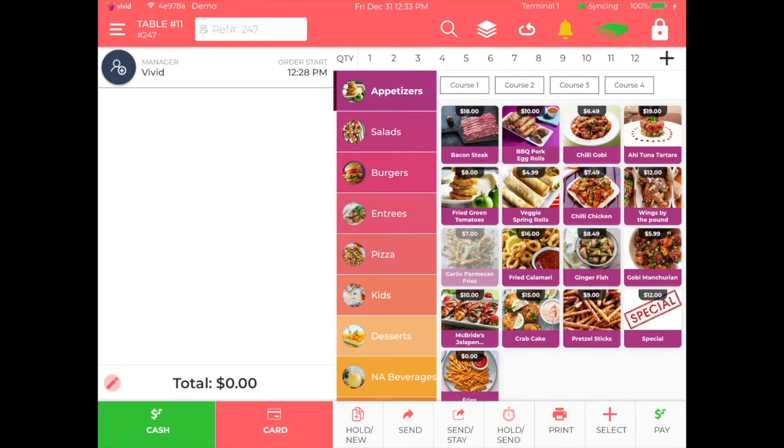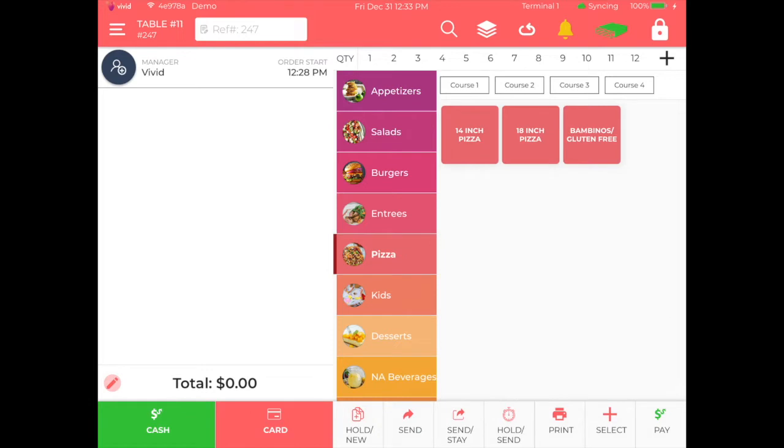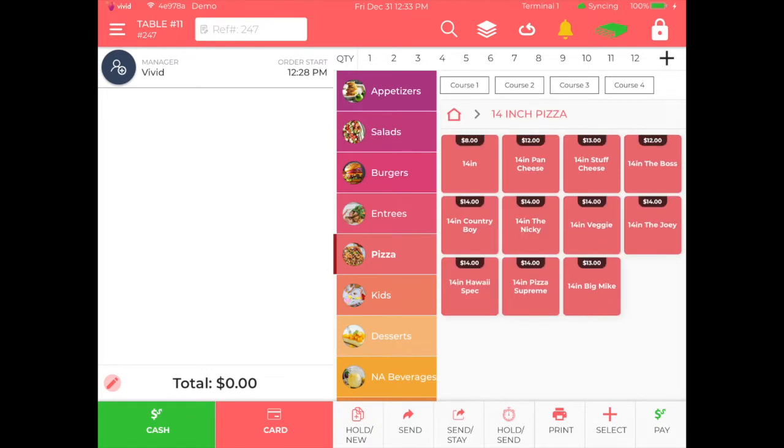One of the key features the Vivid POS has to offer is our modifiers. A great example of this is ordering something like pizza. Pizza comes in so many different ways, and you have so many different toppings that it can be confusing when you place an order and send the ticket to the kitchen. Our system makes it really clear to see what the customer has ordered.